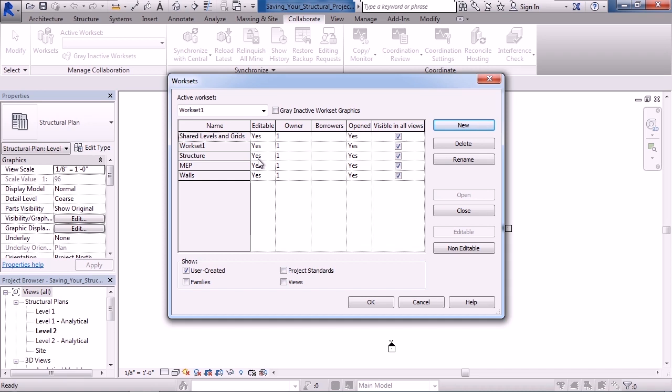Now, the other columns listed are borrowers, or people that would borrow that work set. Open means yes, it's open and visible in all views. And you can come back to this just by clicking Work Sets and adding more work sets. Let's go ahead and click OK.